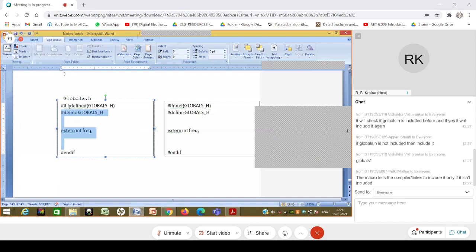So at the first level, the command says that it is not defined. Initially, the first time globals underscore h is included as part of the compilation, for that particular .c file, the globals underscore h macro is not yet defined. So the first thing it will do, if it is not defined, is define the macro. This is part of the globals.h file, which gets included wherever you include globals.h the first time.